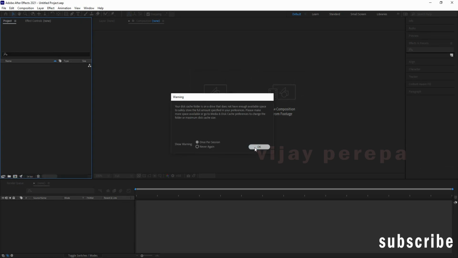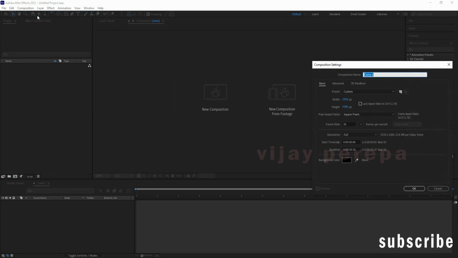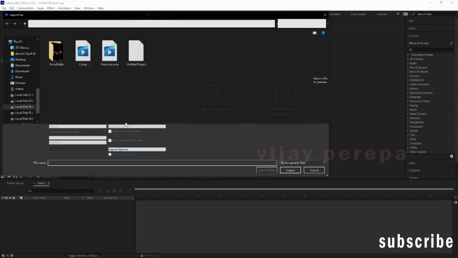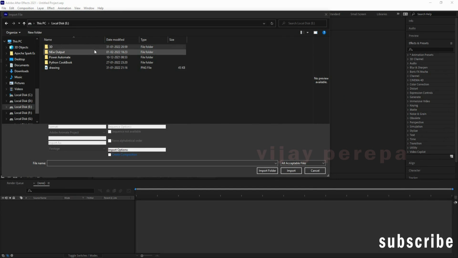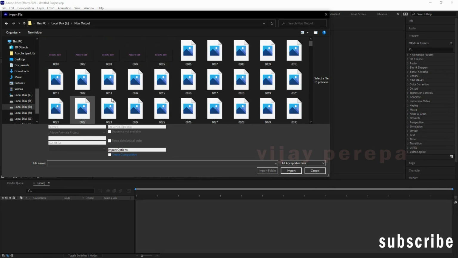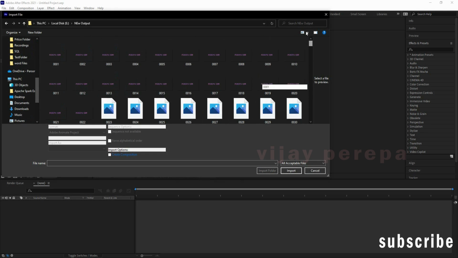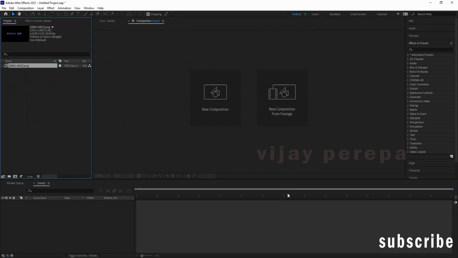So let me select new composition. Instead of that, I'll do one thing. I'll just import the files first. Import file, and then I'll go to the folder. So new output, and you can see all the frames are added here. I'll select any one of the frames, and then I will take the sequence of all PNGs. So PNG sequence, and press import.